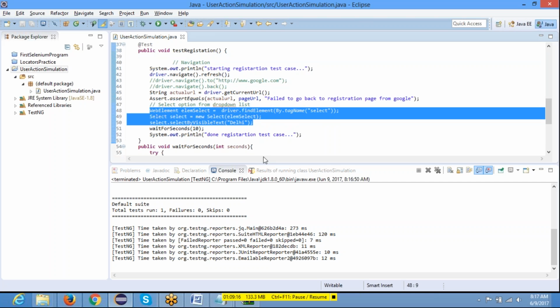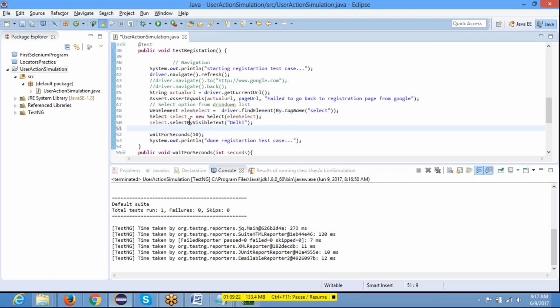This is the way you actually deal with the web element. This is just 2 or 3 lines of code, and we selected that text with the help of visible text. Visible text means the text which is actually visible to the user in the dropdown options.